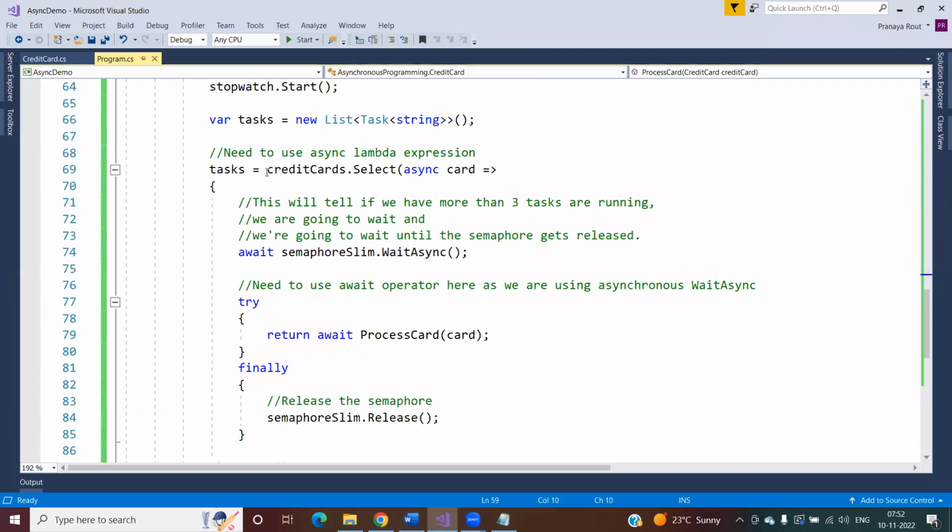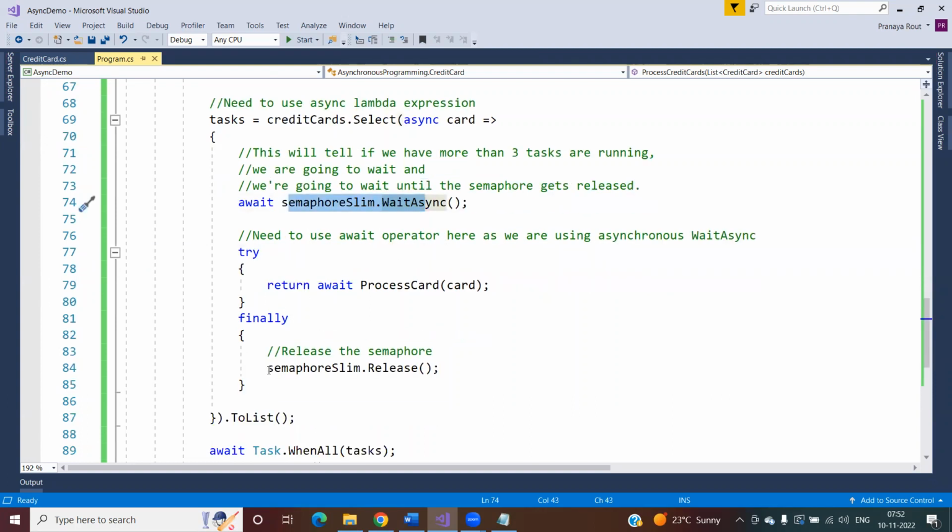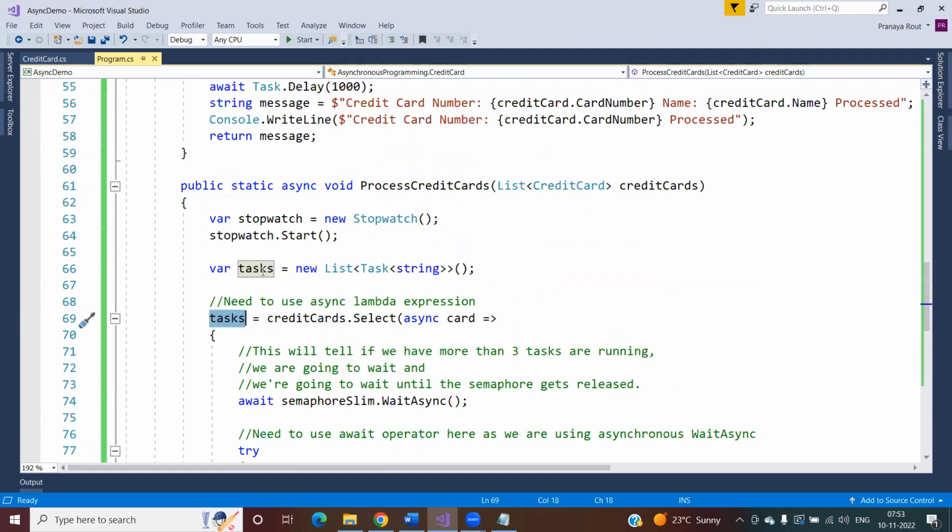So you have to remember this syntax. On the collection, you have to use the select keyword, then you have to use the asynchronous SemaphoreSlim WaitAsync method, so that if more than 3 tasks try to execute, they have to wait. And how long do they wait? Till you release the semaphore. And how to release the semaphore? We have already discussed this Release method. And inside the try block, you have to call the process card method, right? And finally, it is going to return this task.